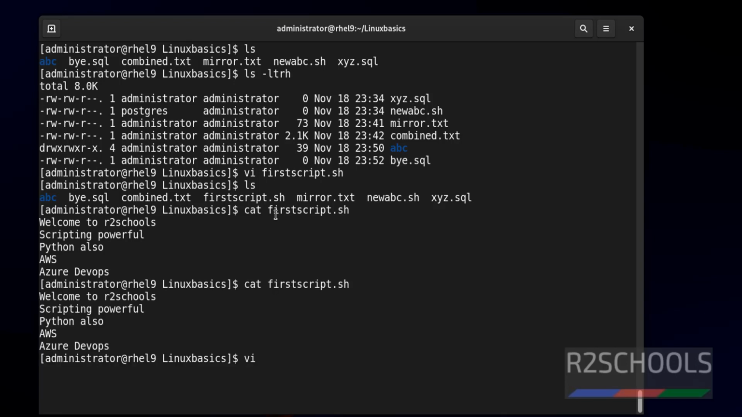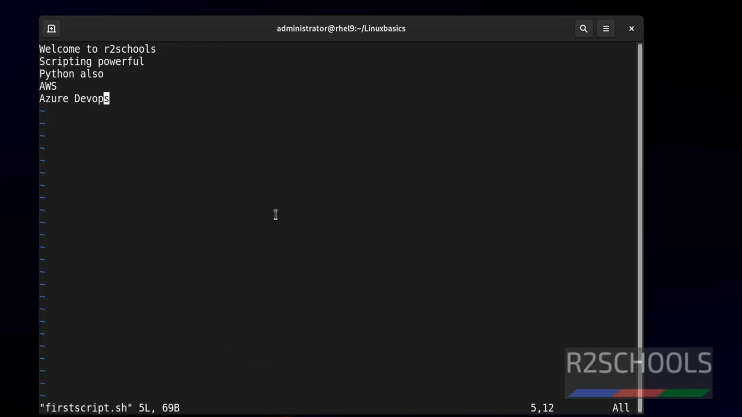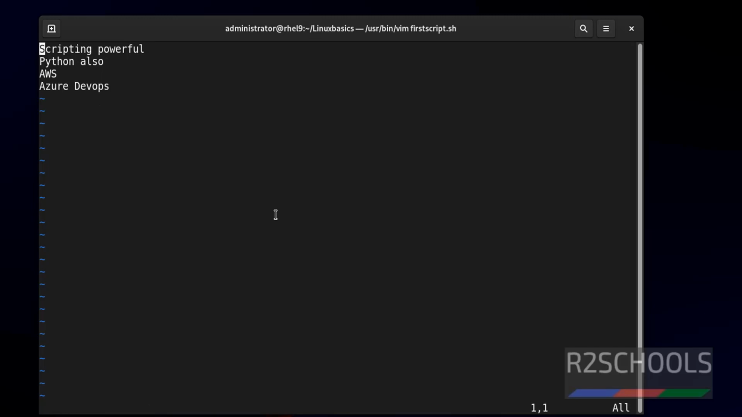With vi, we can edit as well. First script. Suppose if you want to remove the first line, press dd on your keyboard. See, first line gone. Suppose if you want to remove only S, then keep the cursor there. See, it's blinking. So just press x on your keyboard. One letter gone. If you want to remove one more letter, just give x. Suppose if you want to remove an entire line, just give dd. See, the last line gone.